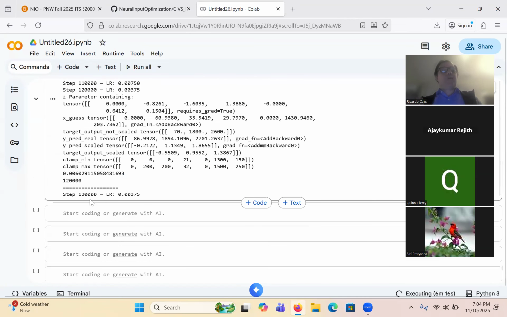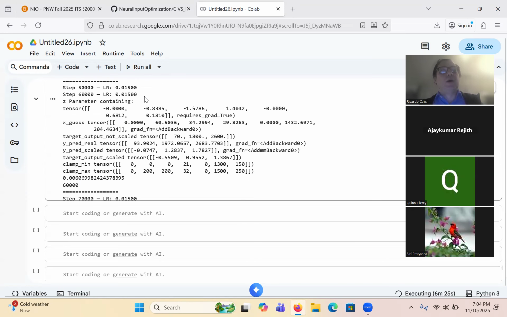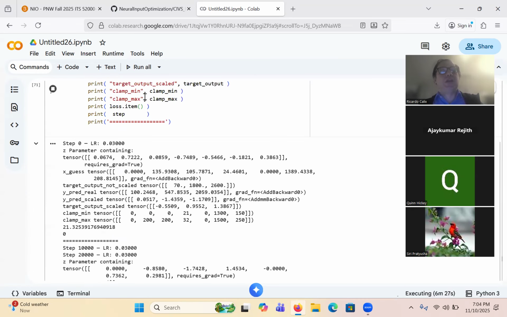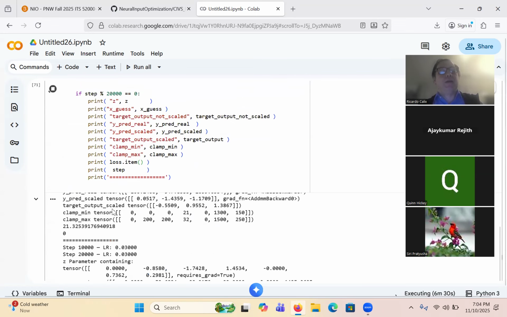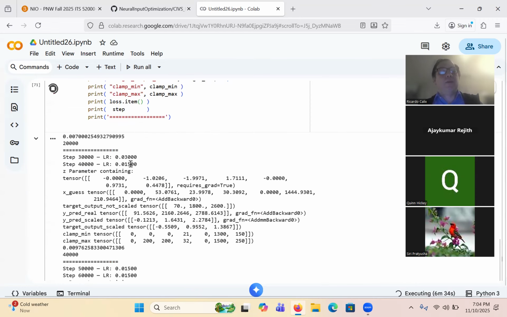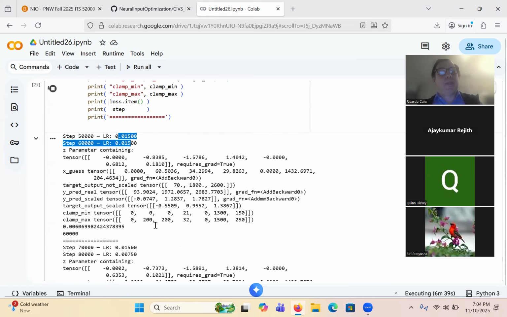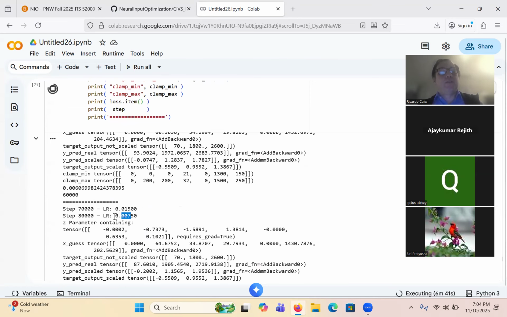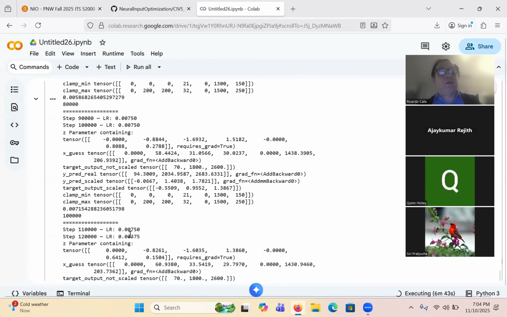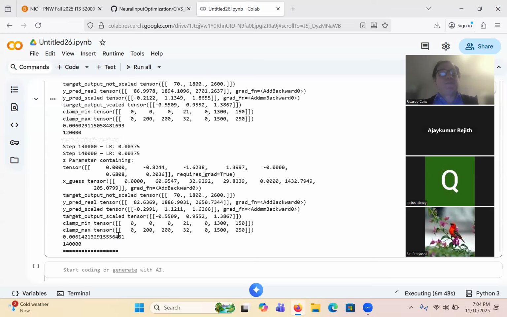So it has done 130,000 iterations so far. Let's take a look at this output. Look at the learning rate. The learning rate was how it has changed, right? So it was 0.03, then it became 0.015, 0.007, 0.003. So notice how it's getting smaller.